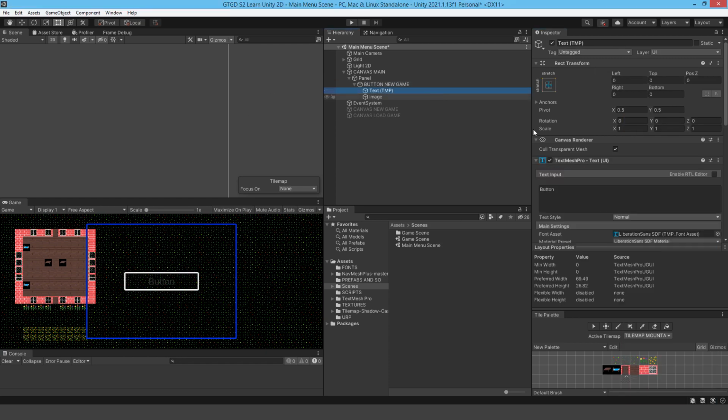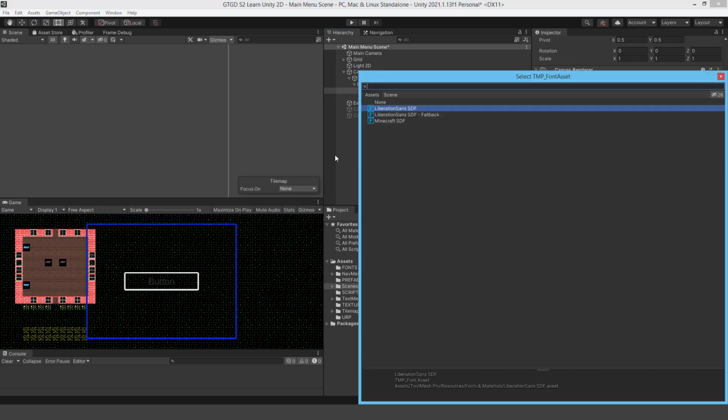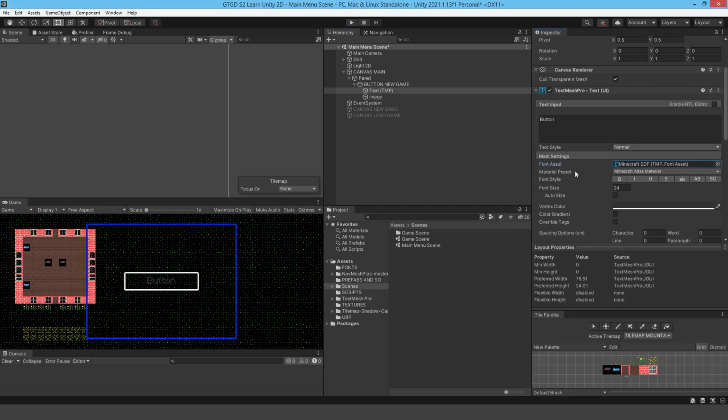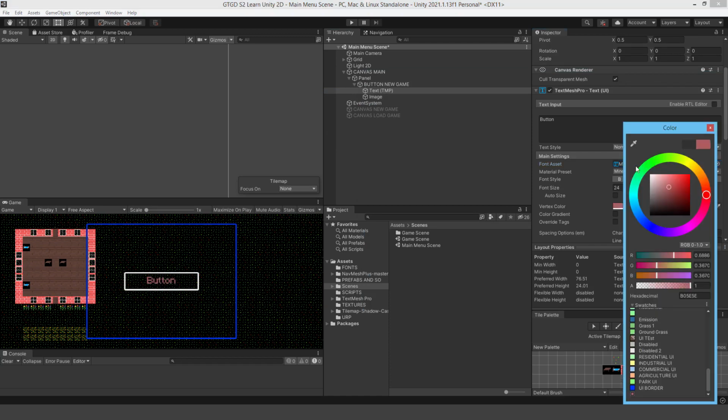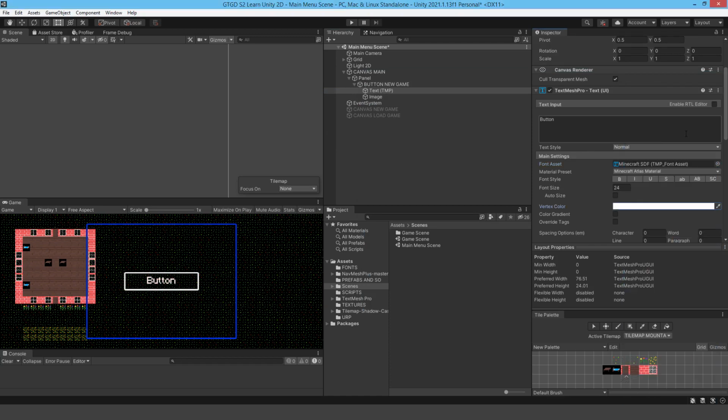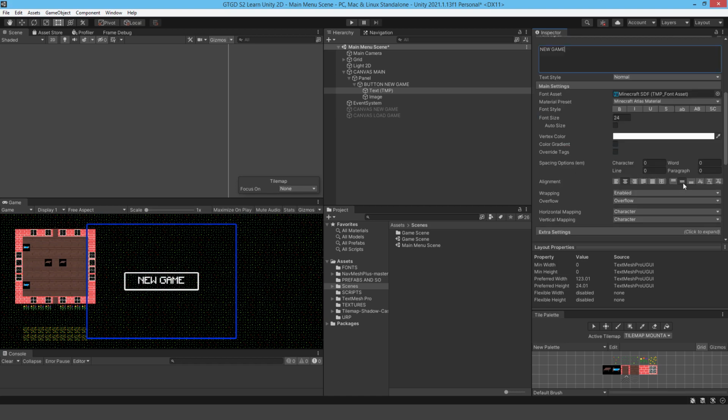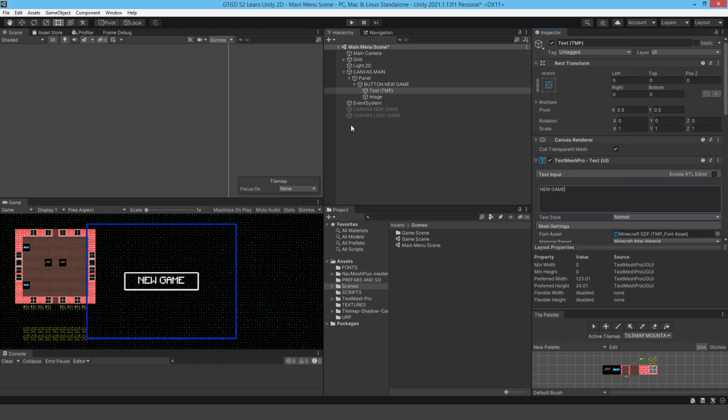Now as for the text, I'm going to change the font. I will use our pixel font there, the Minecraft one. Change the vertex color to white, and that is looking like what I want. And I'm just going to put in here new game. That's the text that's going to be displayed there. I can do other things. Let me see. It is all centered, so I don't think I have to do anything there.